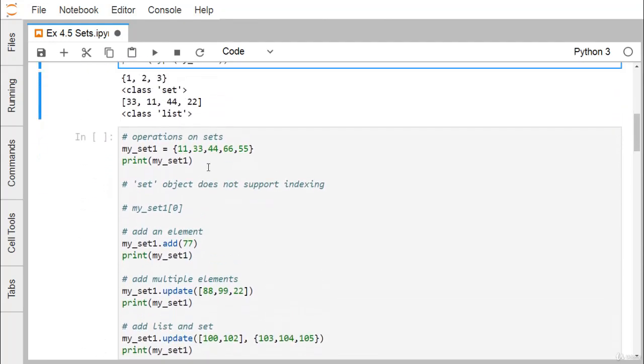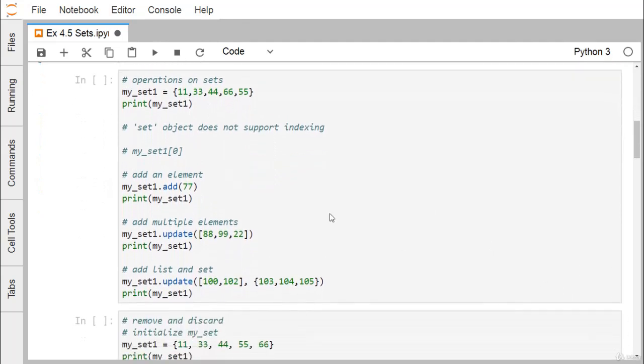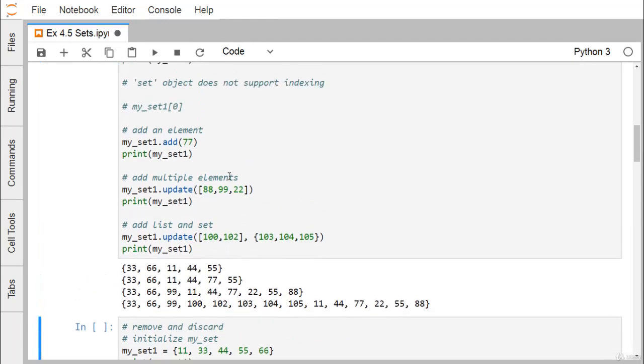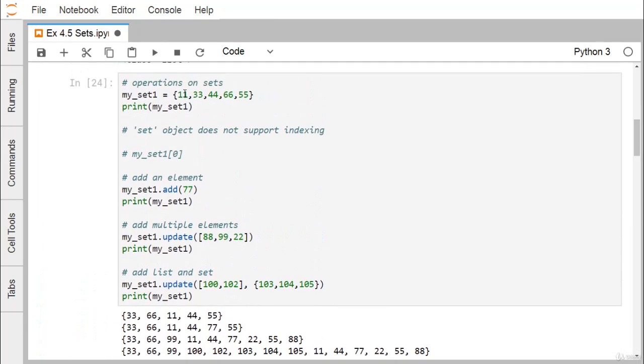Next we are going for operations on a set. On a set we can perform multiple different operations, so let me go one by one. At first we are defining this particular set here, having the values 11, 33, 44, 66 and 55. You can see that this set of values is there, might be in a different order.